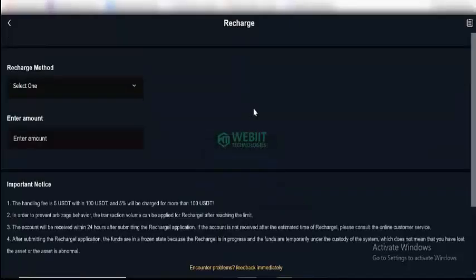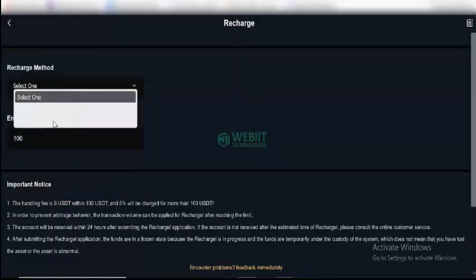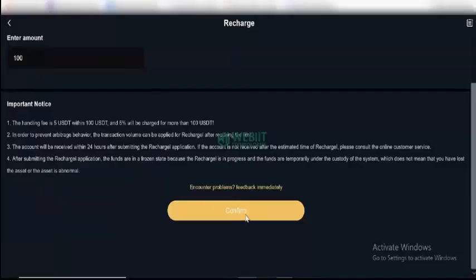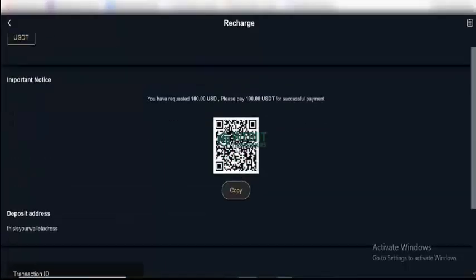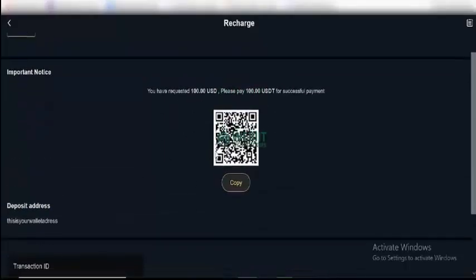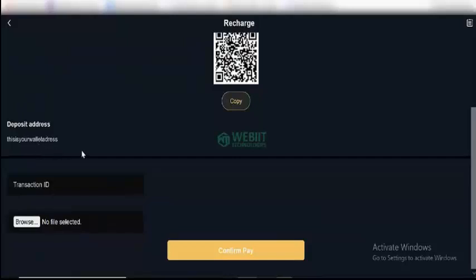Please follow the deposit limit. Okay, deposit limit. I want to deposit $100. That is too much for that. $100, confirm. Okay, now I have to make payment to this particular address here. I can just scan that or just copy the address here. Put your transaction ID here. Payment proof, put it here.